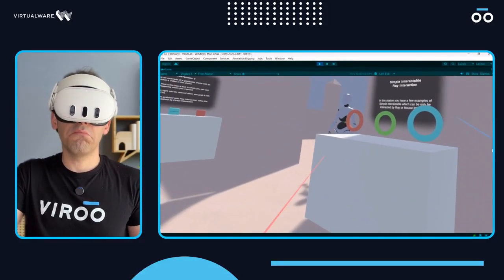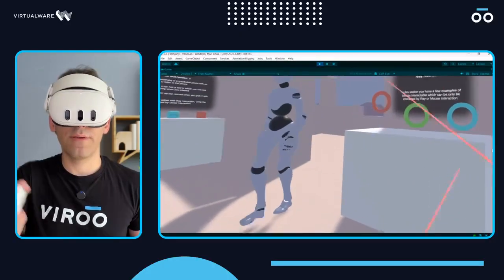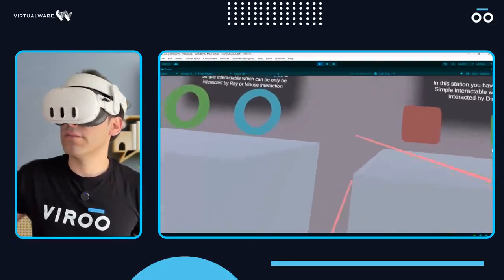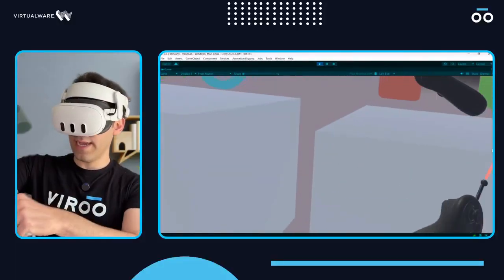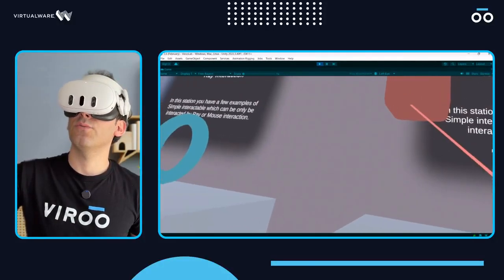So again, I can still point at the objects, rotate them, scale them, but instead of just using the keyboard and mouse, I can have total freedom and I can just touch it with my hands.